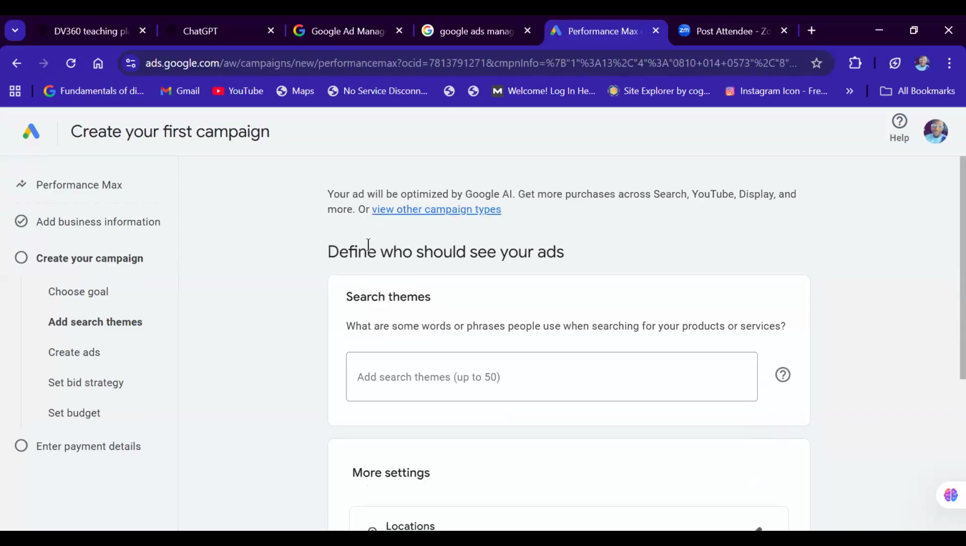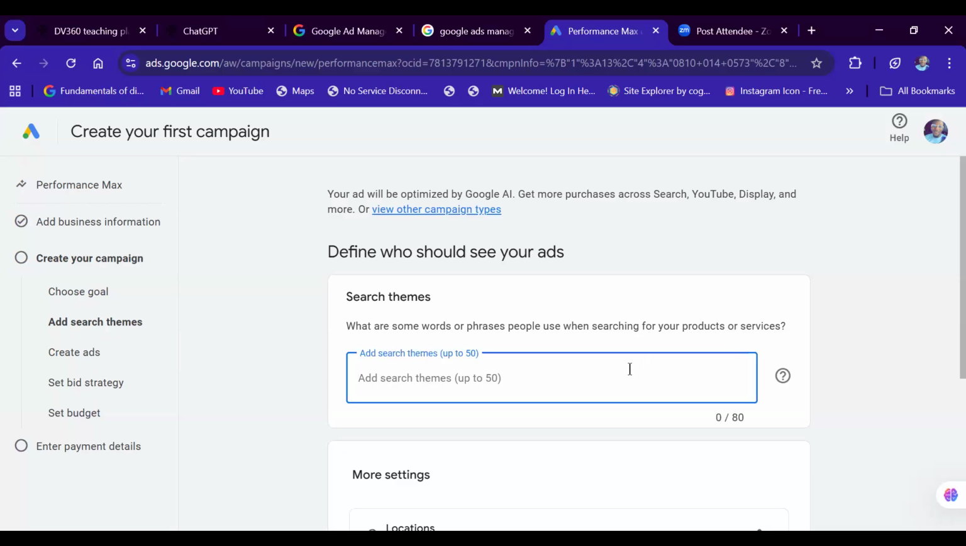Now we are at the process of defining who should see your ads, which is the demographics I've been explaining all along. And what are some of the words or phrases people use when searching for your product or services? For instance, the brand I'm using is an events planner. So here, you say, I'm preparing for weddings. If you are doing a general ad, not a particular ad for weddings or burials or birthday parties, you're doing a general ad for your brand in total.